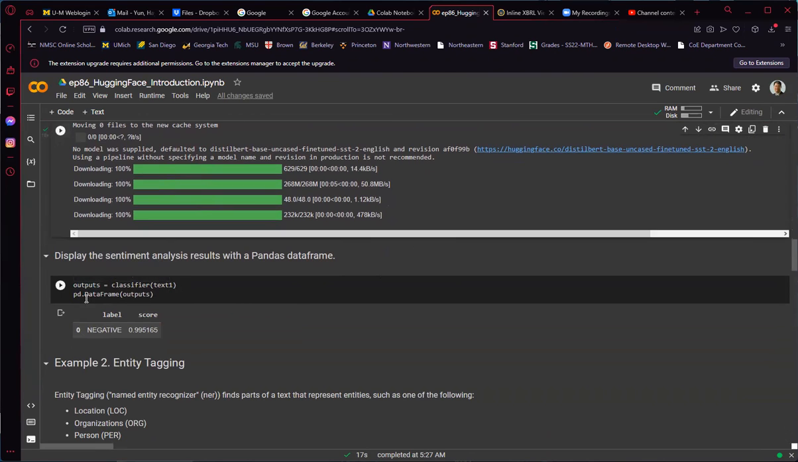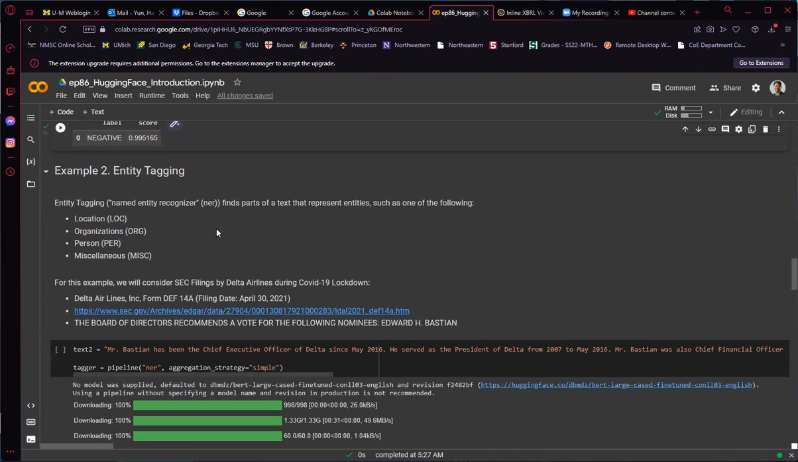You can view it through a pandas DataFrame of the output, the results. What it says is that at 99.5%, it's a negative tone. So this is how you do it. You have a text, and the classifier will tell you whether it's a positive or negative tone. That's one use of Hugging Face.